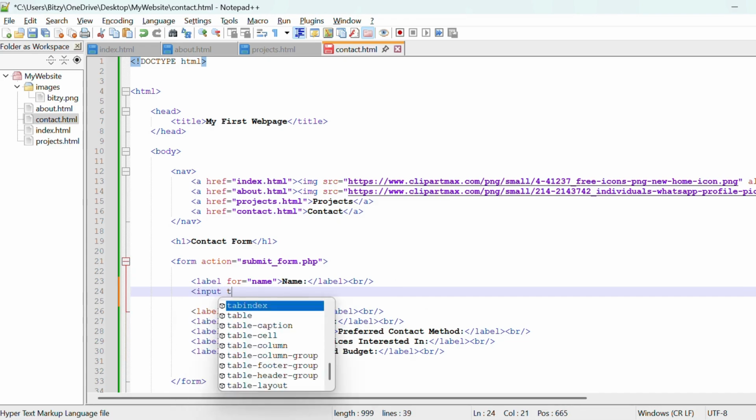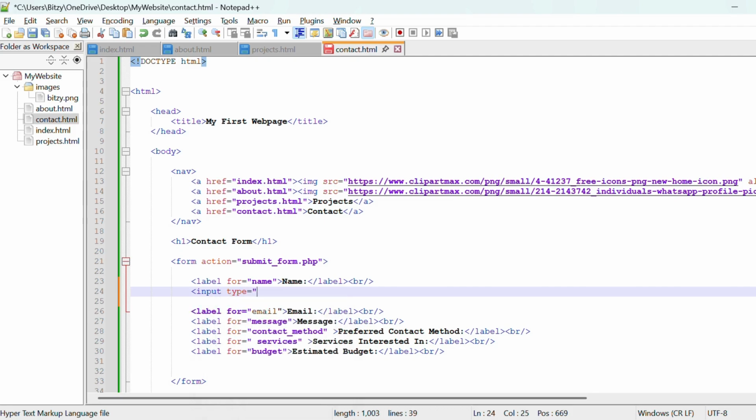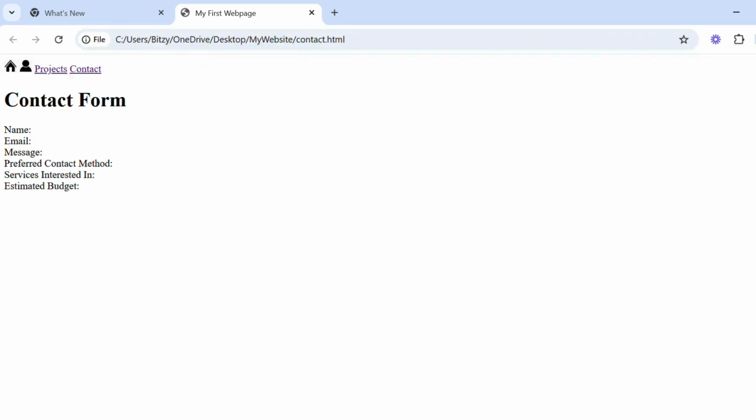For the name field, I want a text box. So, I will create an input tag with type text. The name attribute value should be the same as the label for attribute value. So, I am writing name here. Also give an ID to the input tag. Let's see it in action.